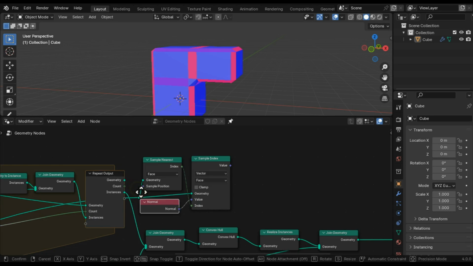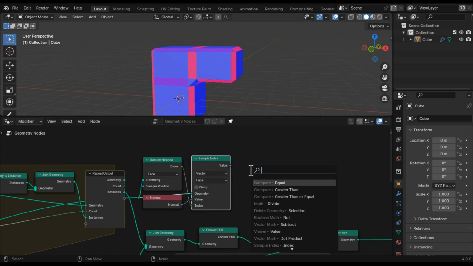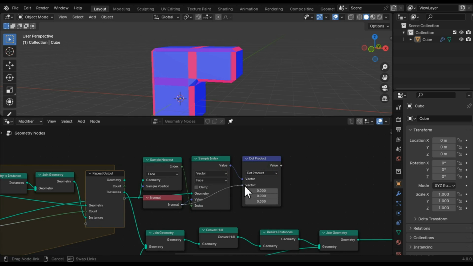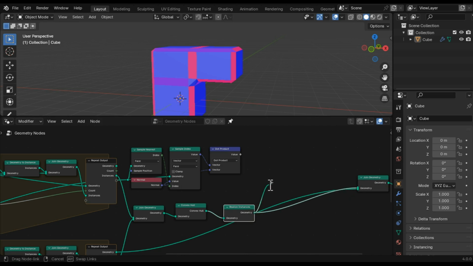What are we sampling? We are sampling the normals. Calculate the dot product of the normals of the faces before they are split and the normals of the faces we are to delete.